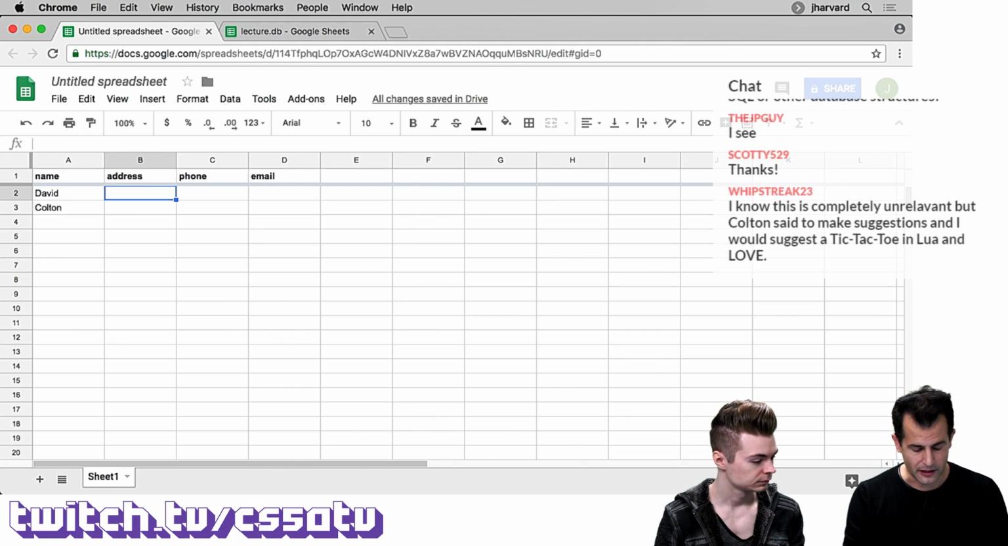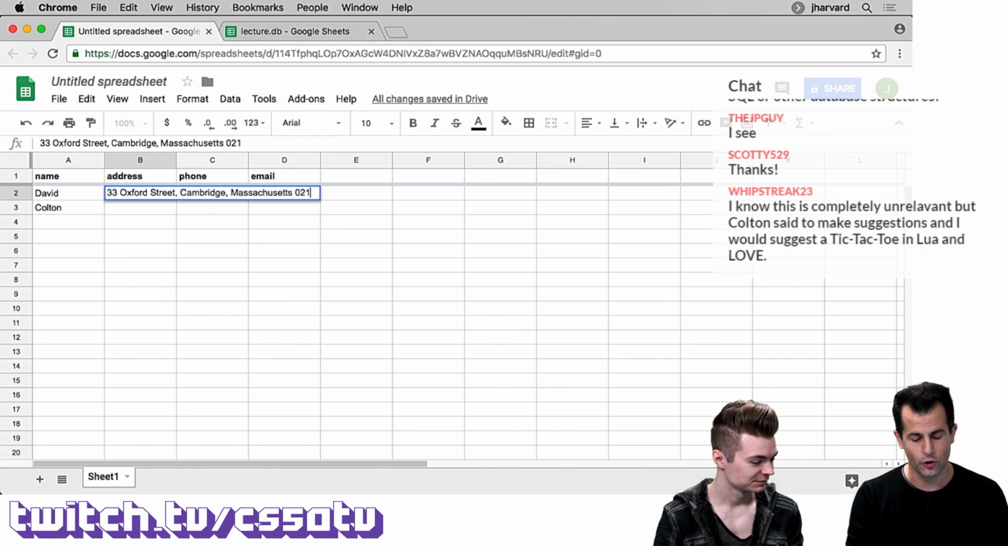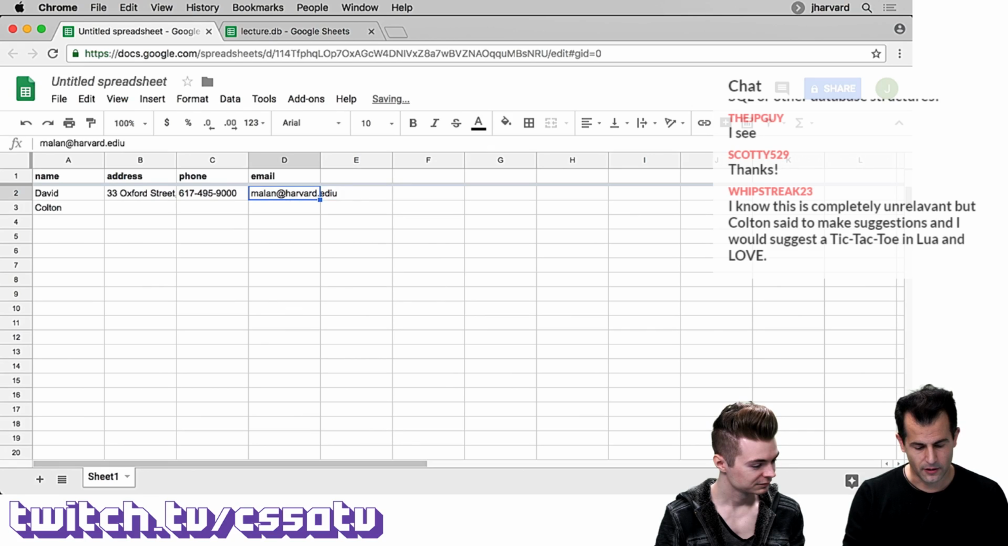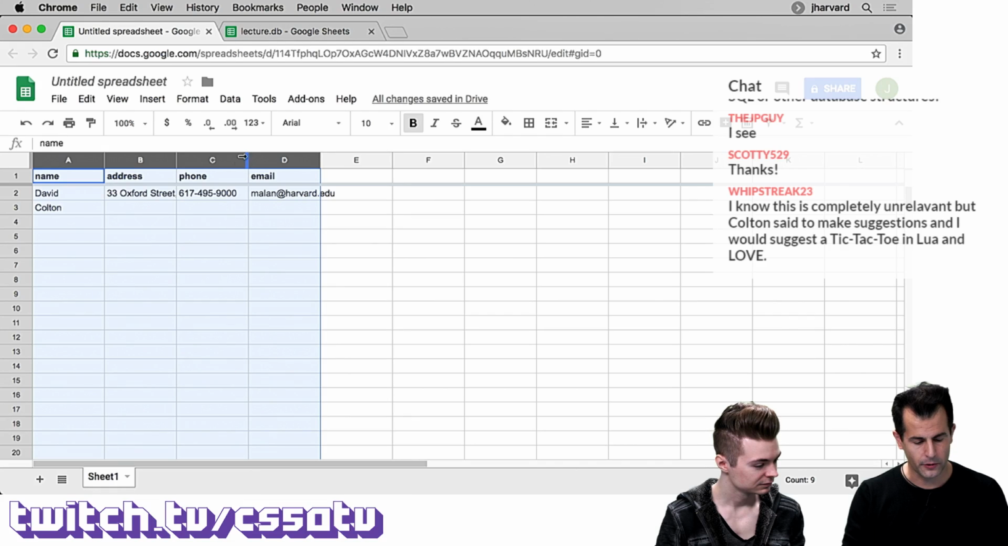So I might live at, say, 33 Oxford Street in Cambridge, Massachusetts, 02138. And the number here might be 617-495-9000, and Malan at harvard.edu. Whoops, edu. Let's go ahead and make a little more room here by blowing these out.